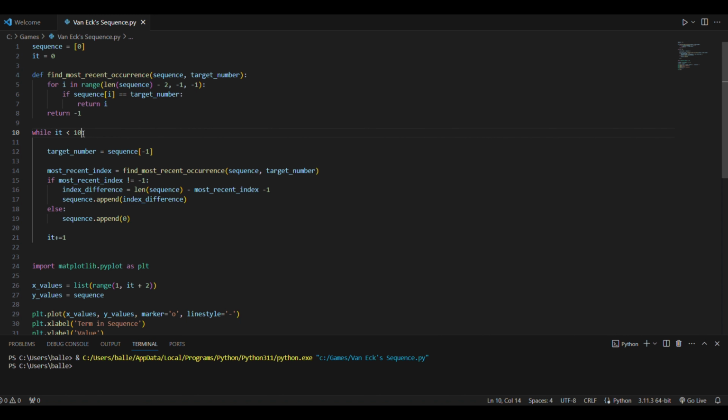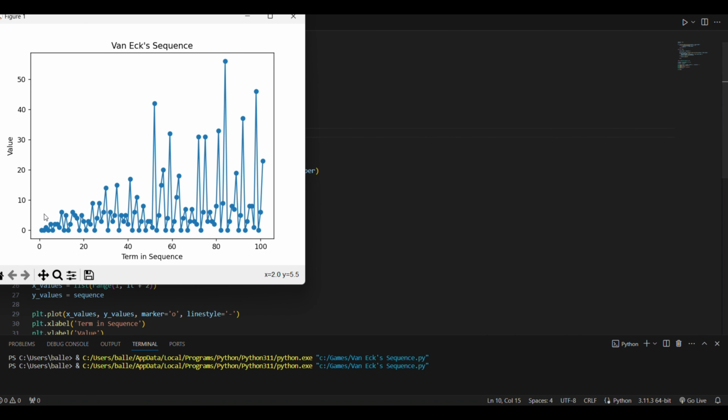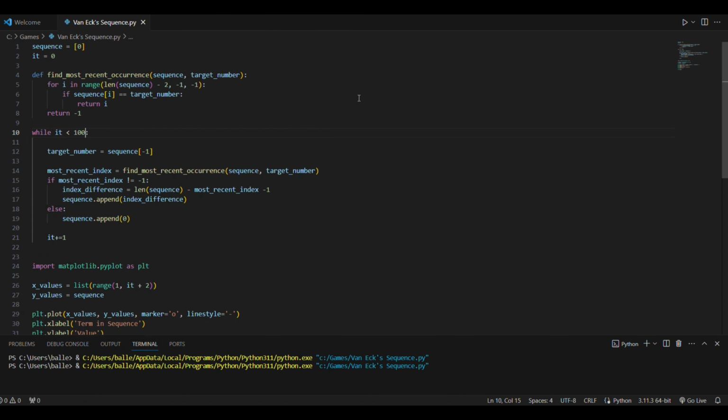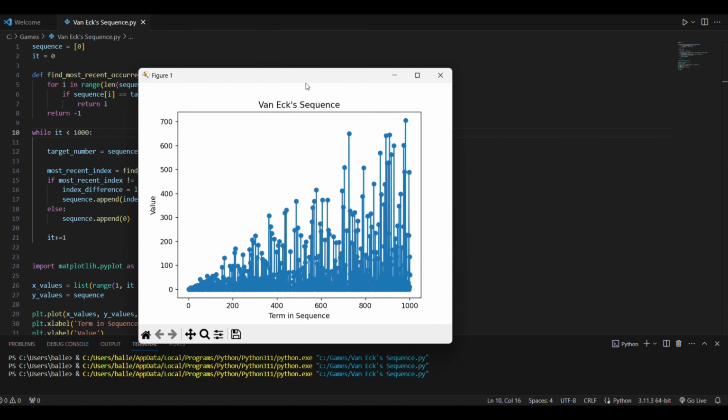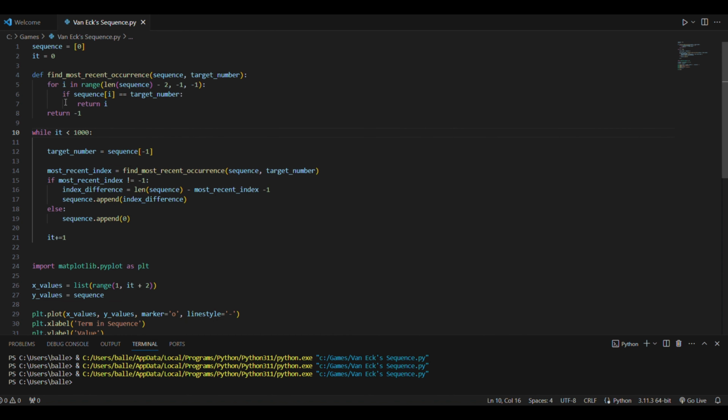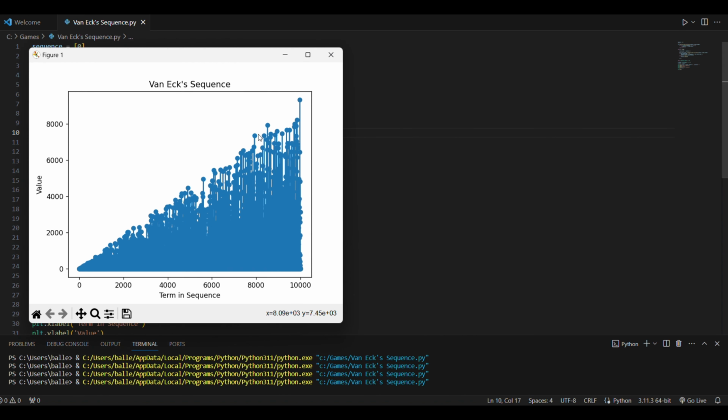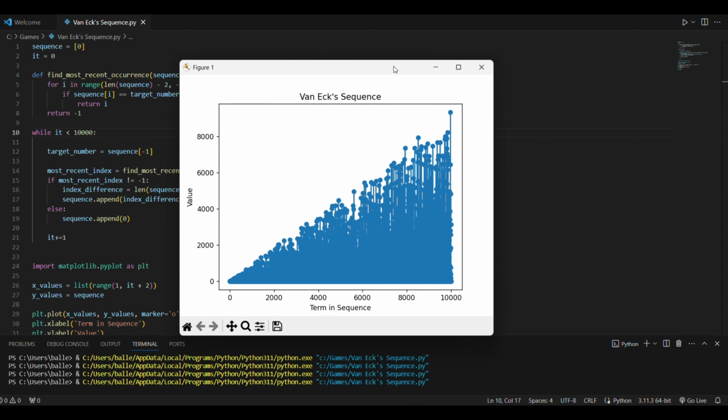Now let's try 100 terms. Here, we see the numbers getting higher and higher as we move through the sequence. What about 1,000 terms? Here, we see that we continue to get that overall increase, creating a sort of triangle shape. Next, we'll try 10,000 terms. Now we can really see our triangle coming into shape.